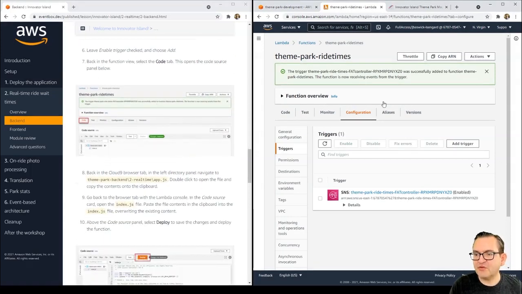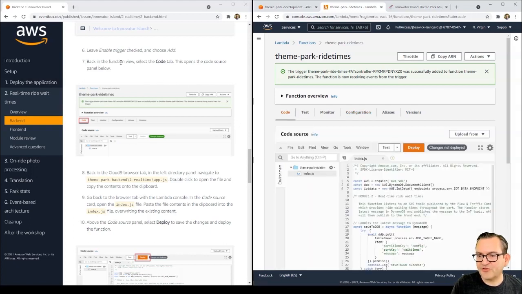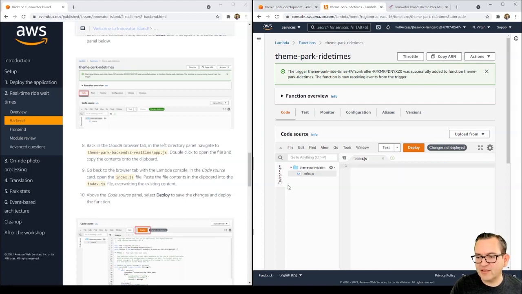Now back in the function view, you've got multiple tabs across the top here. We're currently on the configuration tab, so click on the Code tab to open the code source panel as shown here. Now what we want to do is copy across the code that is used for this particular feature. I've done this already, so I'll take away this and delete that.